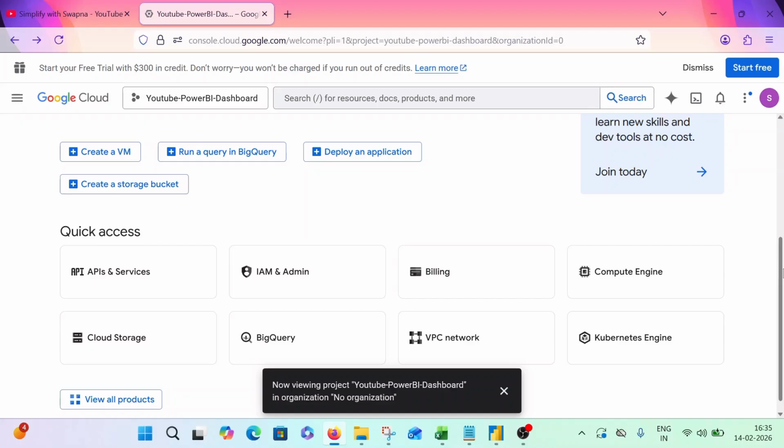We are not an organization, we don't need that much billing. So that's why we can use it, and you can do it right now sitting in your home. You can do this kind of project. So these are the APIs and services that we are going to access and enable from here.